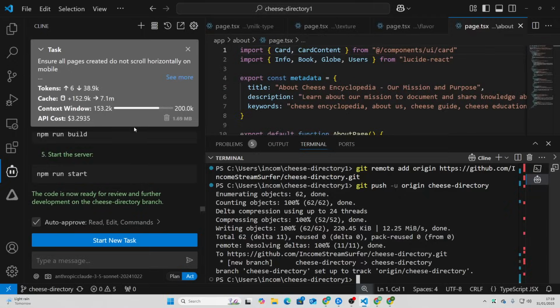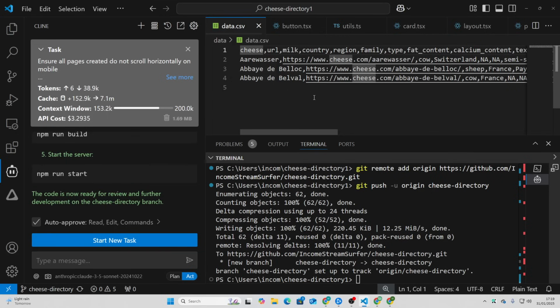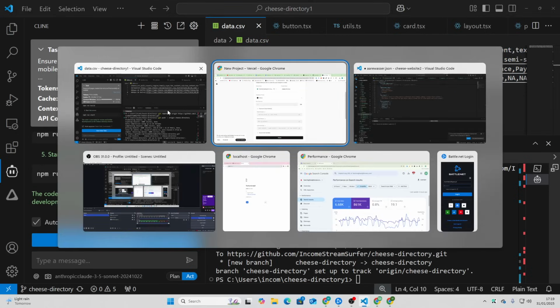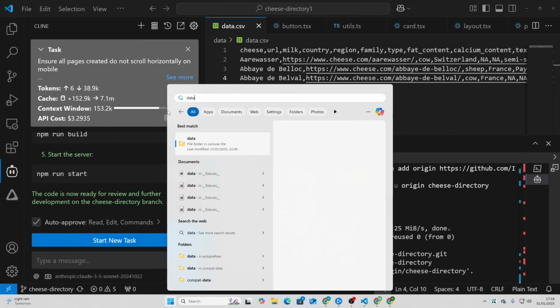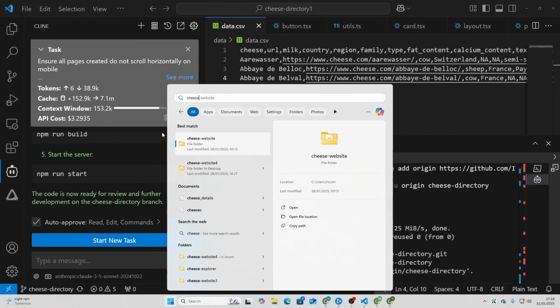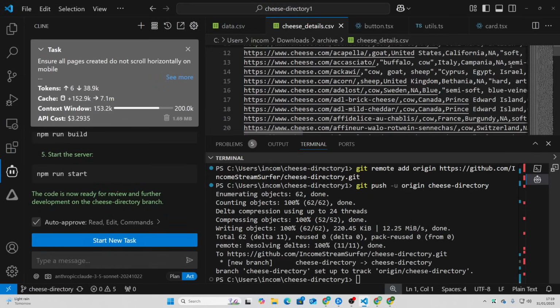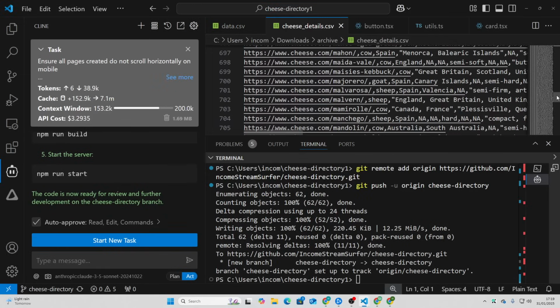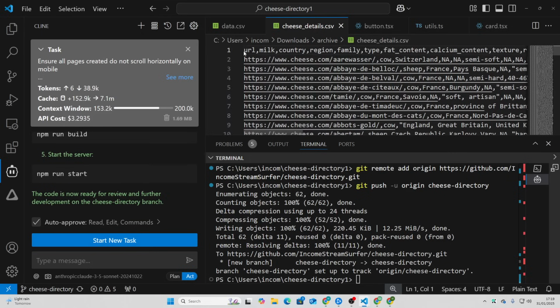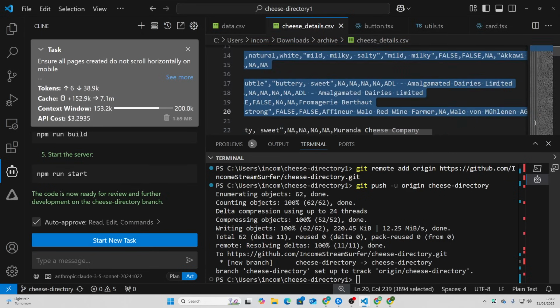Oh, sorry, one more thing that we do have to do actually, which is possibly the only thing that you would need to read any code for, is you just need to go to your data.csv file and then fill it with all of the data that you actually want to use, right? So I have cheese details.csv, I think it is. Yeah, it's here. So I'm not going to do all of these. I'm just going to do 100 or so.